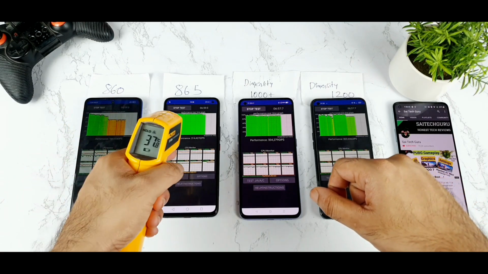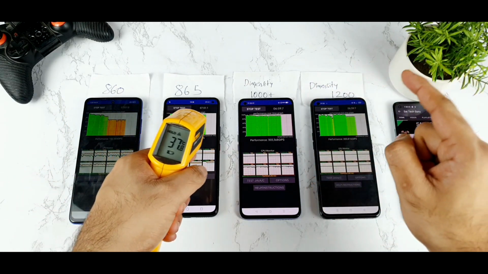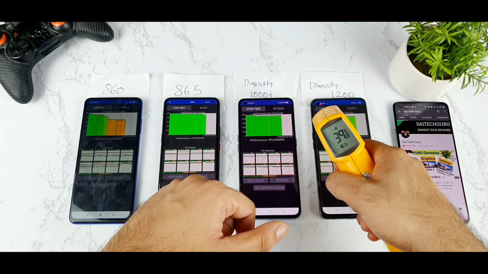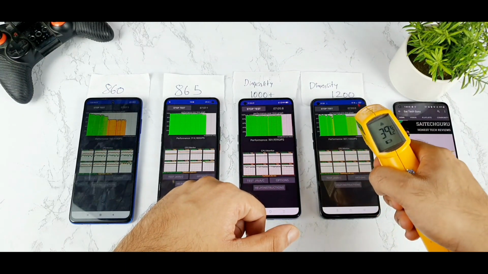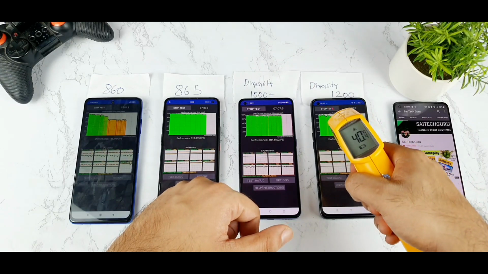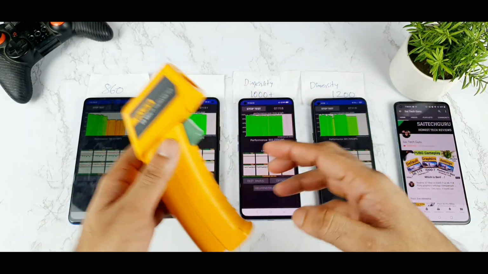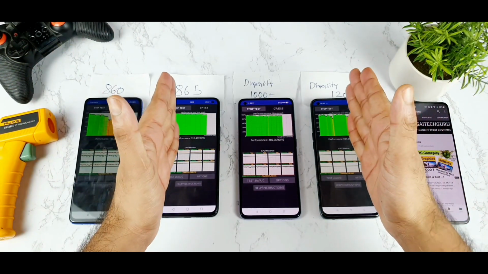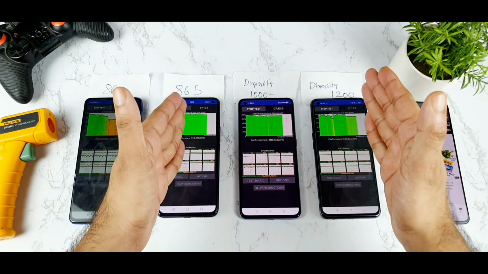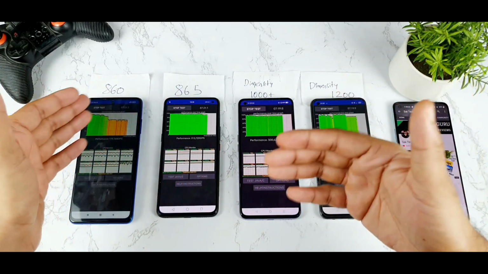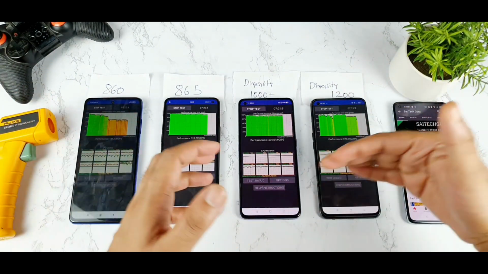38, 40, 39, 41, let's see, 41, no, not yet. No. Maybe this might reach the 41, I think. Let's see which will reach the 40. At this moment, these two processors are having the highest temperatures, Snapdragon 865 and the Dimensity 1200. So again, I'll be back after some time, so then we can actually discuss the graph and all the temperatures.